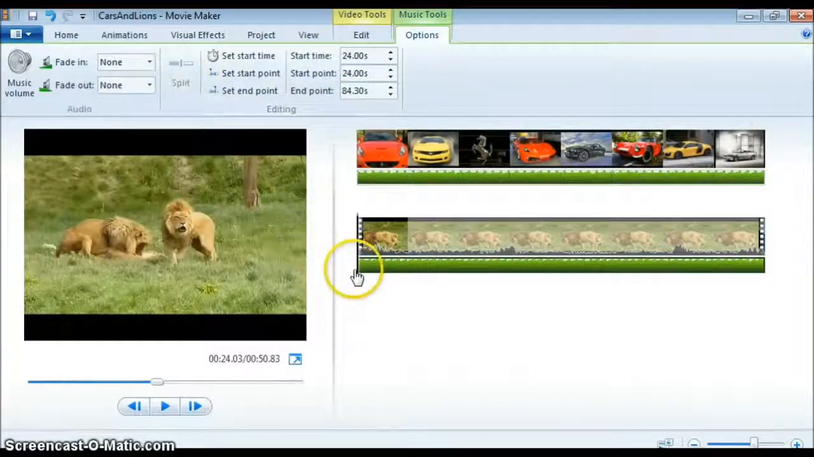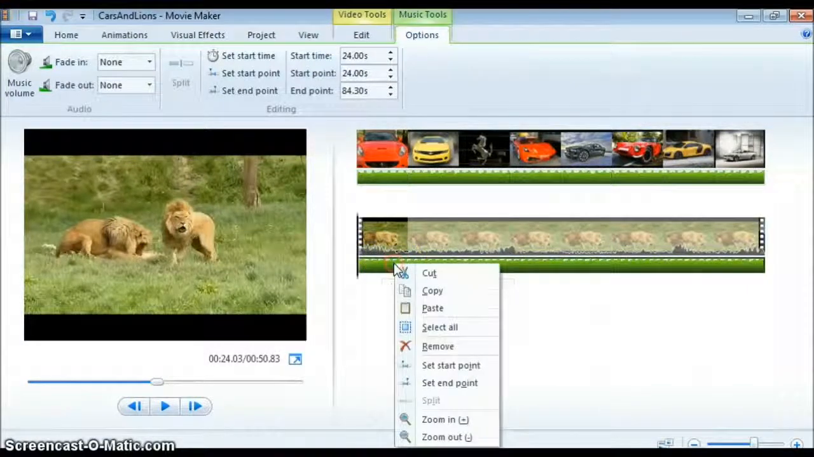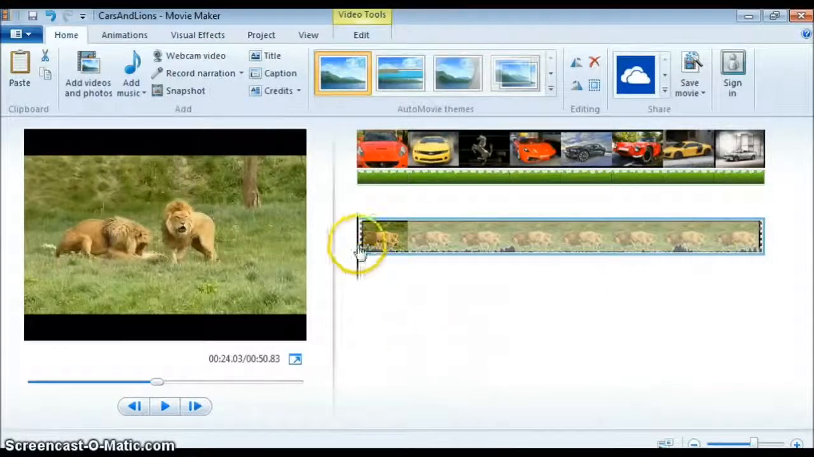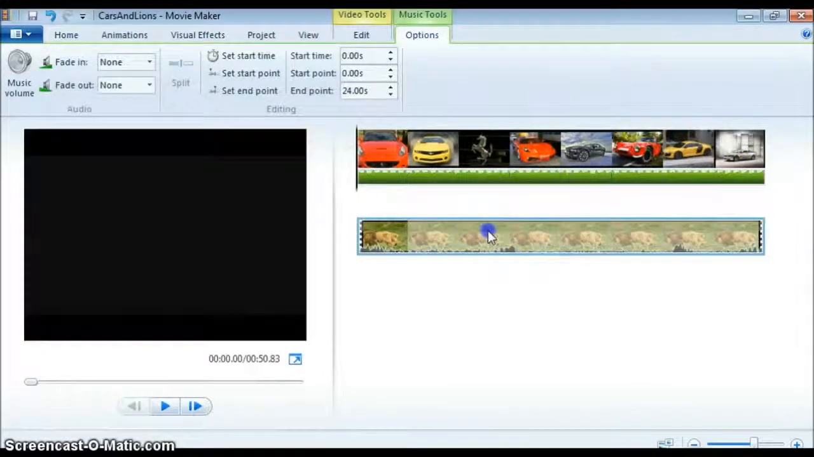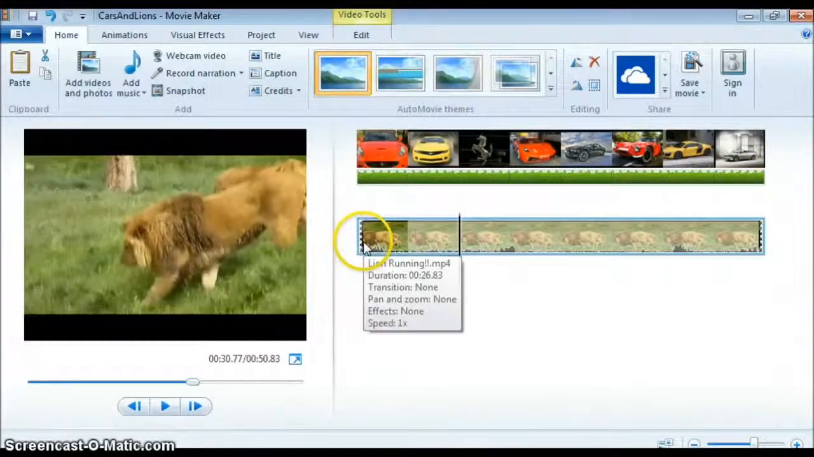What this is going to do is split the music at the black bar. So the music before the black bar is going to be different than the music after the black bar, meaning the music itself has been cut in half. All I have to do now is right click on the music, the green bar, and click remove. Since it was split into two pieces at the black bar, the part after the black bar was just deleted when I clicked remove. So now we just have the music on top of the pictures, and there's no audio whatsoever on the lion clip.